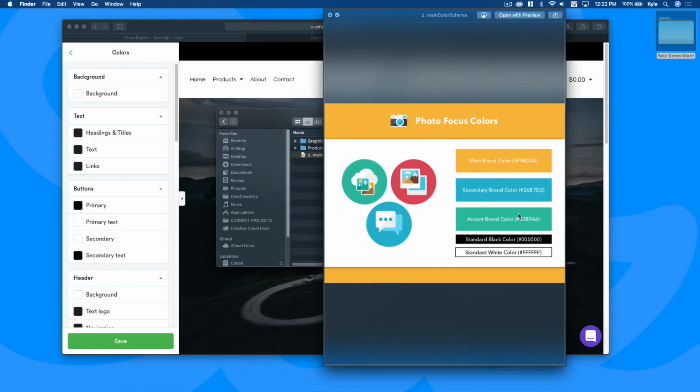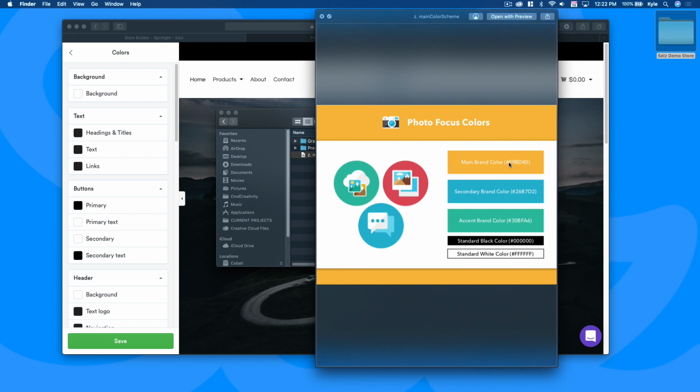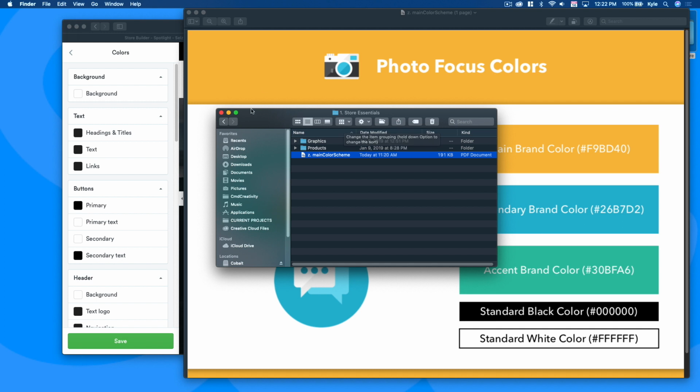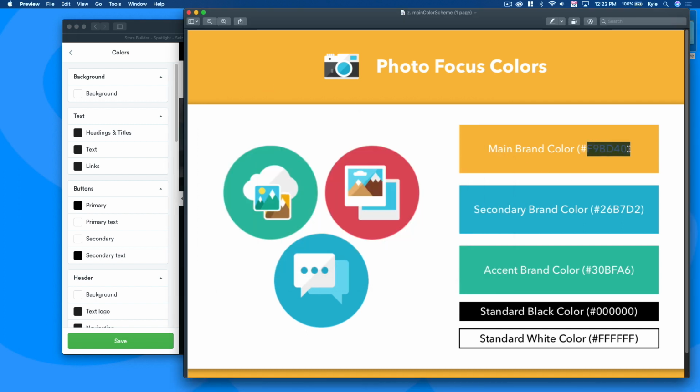Now I added some colors here, but I'm going to show you how to quickly add these in so you can customize them in just a bit. All right, my computer's being a little crazy. All right, so what we want to do is let's copy this yellow color right here.